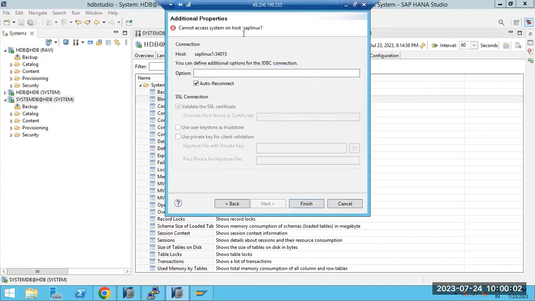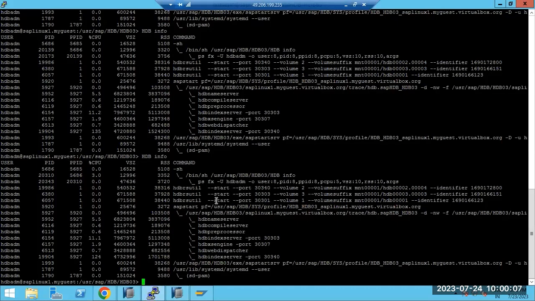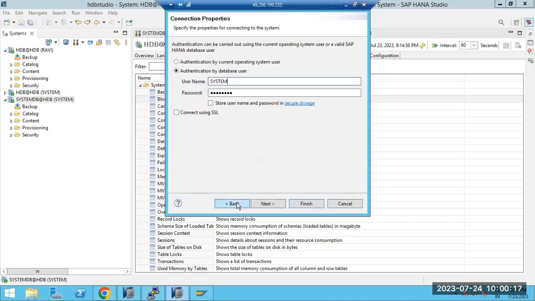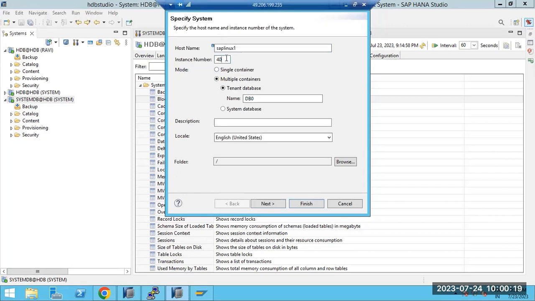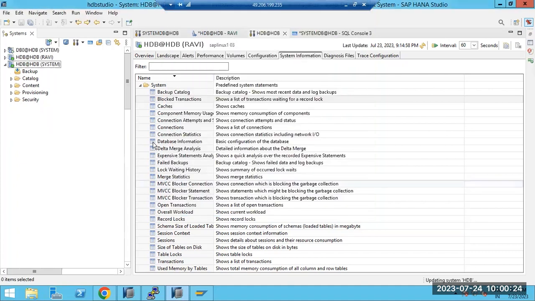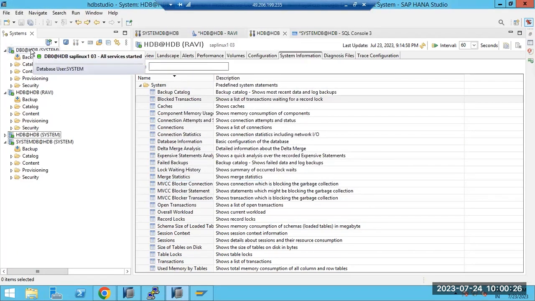Cannot access the host SAP Linux 1. Sir, instance number, sir. Instance number 41. Yeah, I'm checking the instance number. Sorry, 03. Our instance number is 03, right? Wrongly given the instance number. There is a port name 03, right? Yes, you can see DB0 is added here.